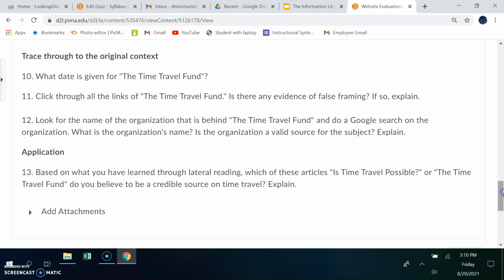And then at the bottom, there is an application question, which asks you which of the two, that first one or the second one, is a more credible source. And to explain, and there are no tricks here, there actually is one that has some issues and one that checks out and appears to be fairly good.